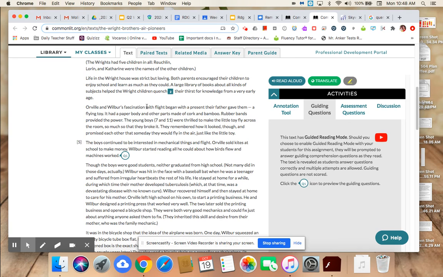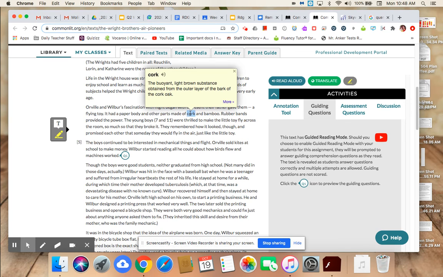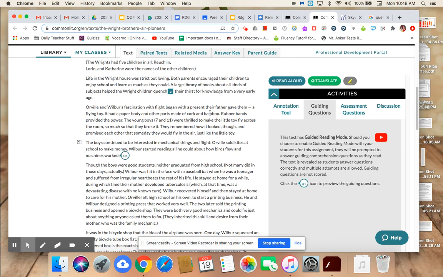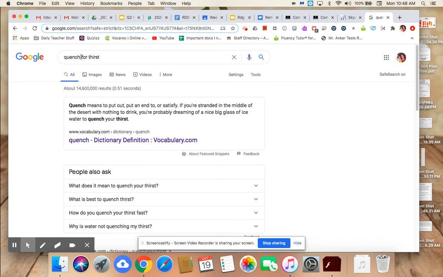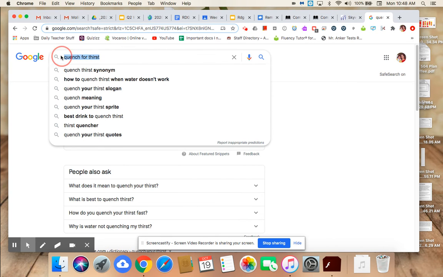Orville and Wilbur's fascination with flight began with a present that their father gave them, a flying toy. It had a paper body and other parts made of cork and bamboo. Cork. Well, I mean, I can picture bamboo. Bamboo, like I think of pandas in the rainforest eating bamboo. Let's say I don't know what cork is. I'm going to come over. I'm going to show you how to use the image feature.